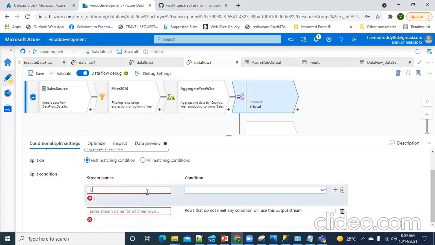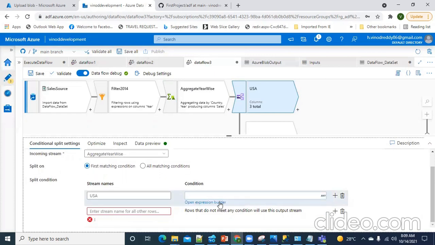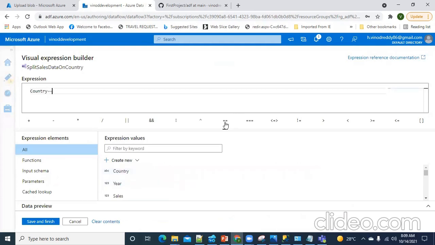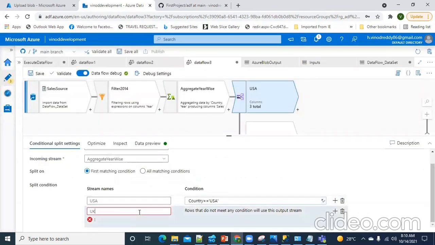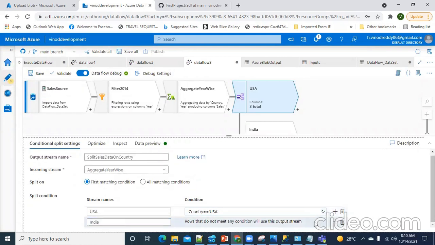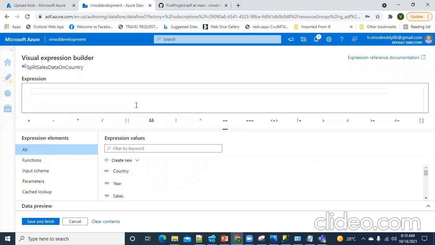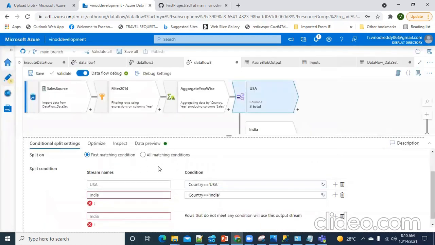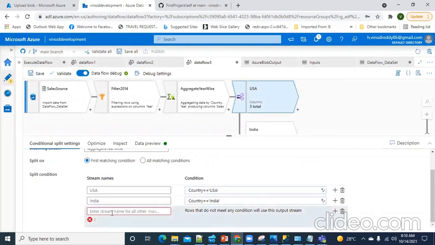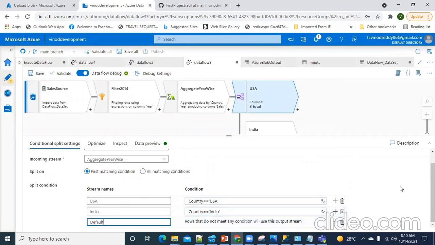So for USA, I use the split condition here in the expression builder: country equals USA. Here UK, let's say India. Now I have to add a new one. So let's say India, country equals India. Here I want to make it the default. Anything which doesn't match a condition for India and USA will go to default.